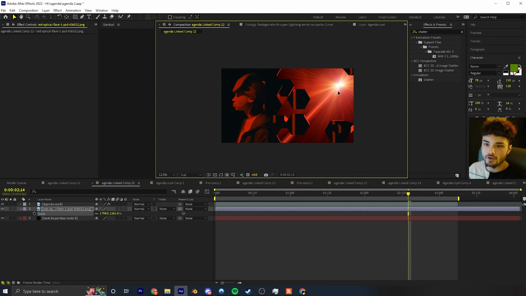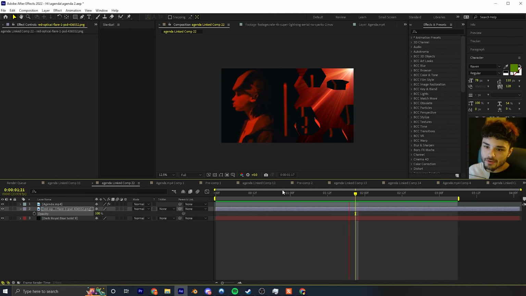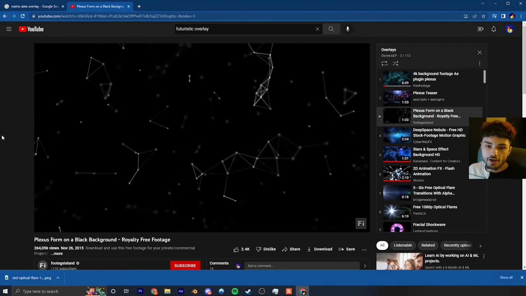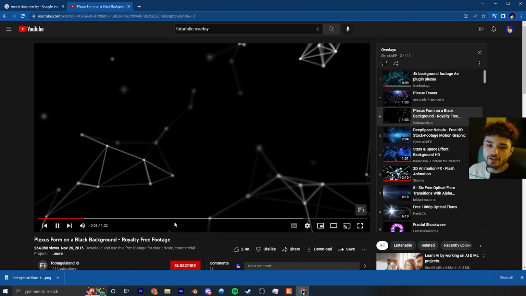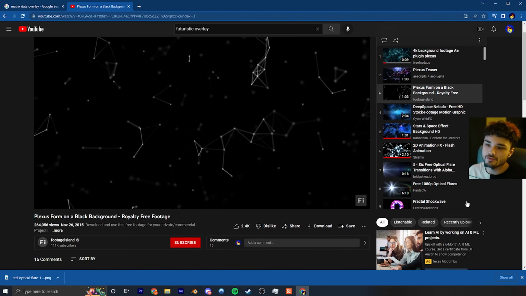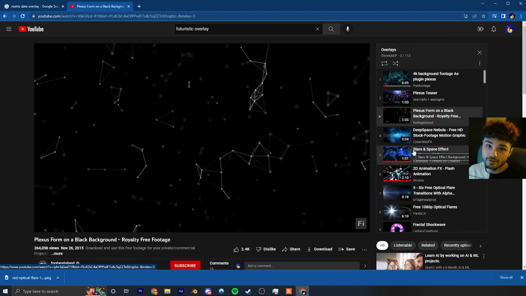Okay, I'm going to move it to the corner, about right here. So now that we have the flare in, it's coming a little bit together. Now we need to add the data in. I couldn't find the exact overlay, but I found this plexus type overlay. Just look up futuristic overlay, data overlay, matrix overlay, and you'll find something similar, if not even the same one.